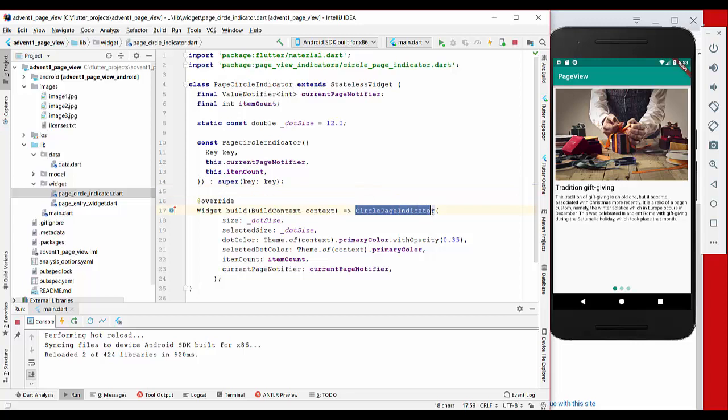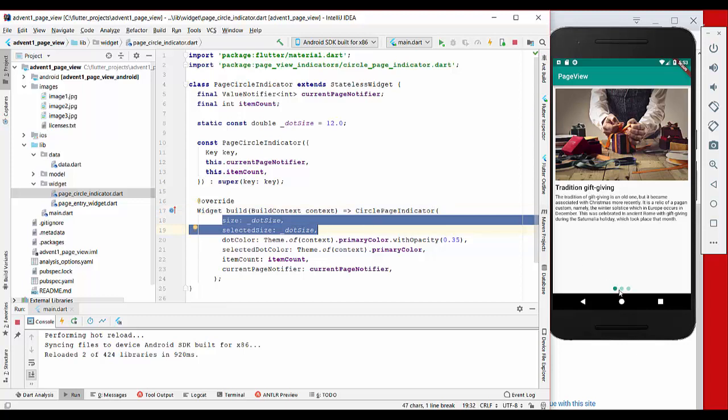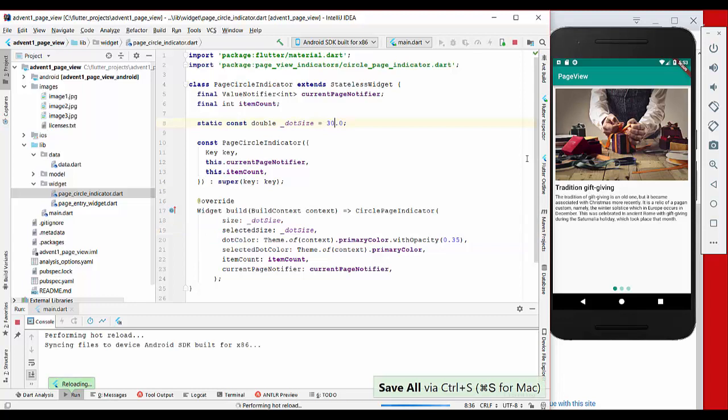This one is the object provided by the plugin, and here we have the size, which we provide with 12. We can even go for 30. So you see the difference. Here we have bigger dots, but I will go with 12.